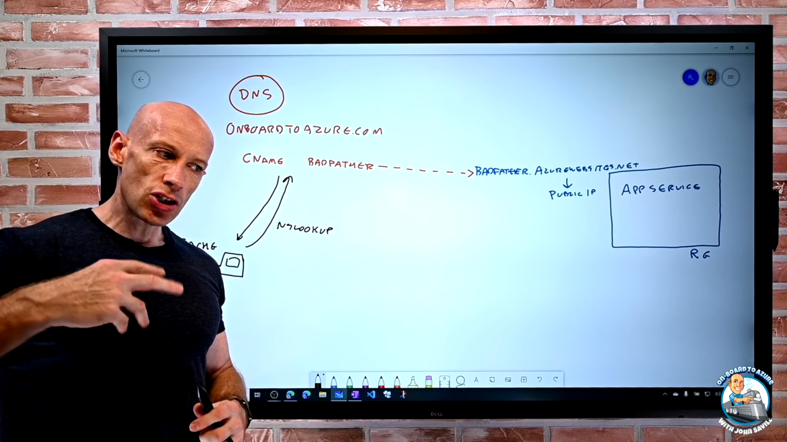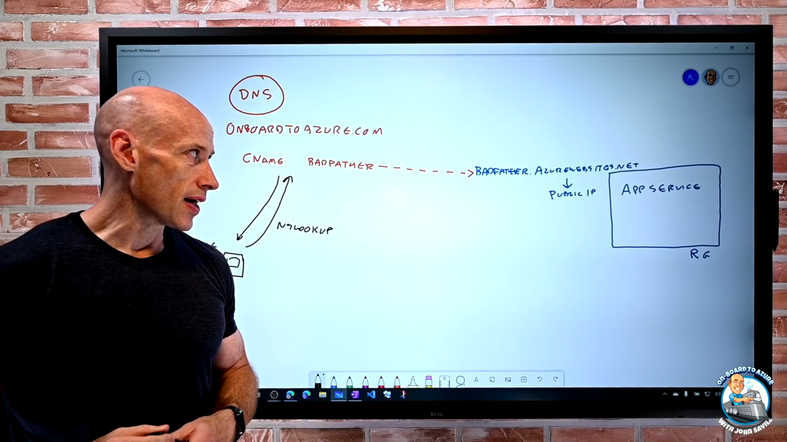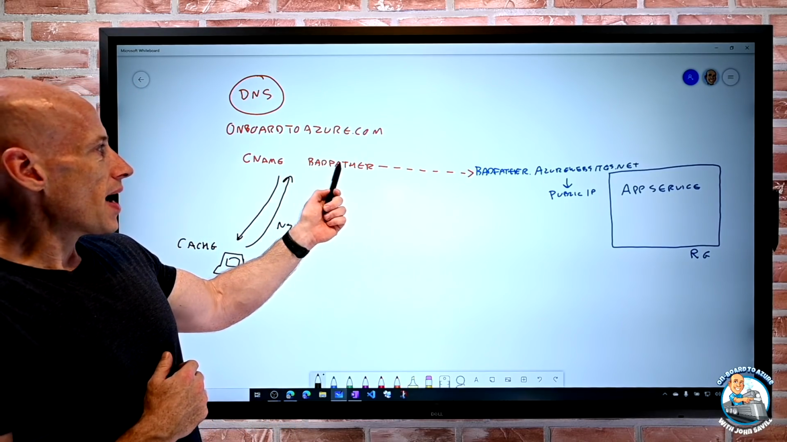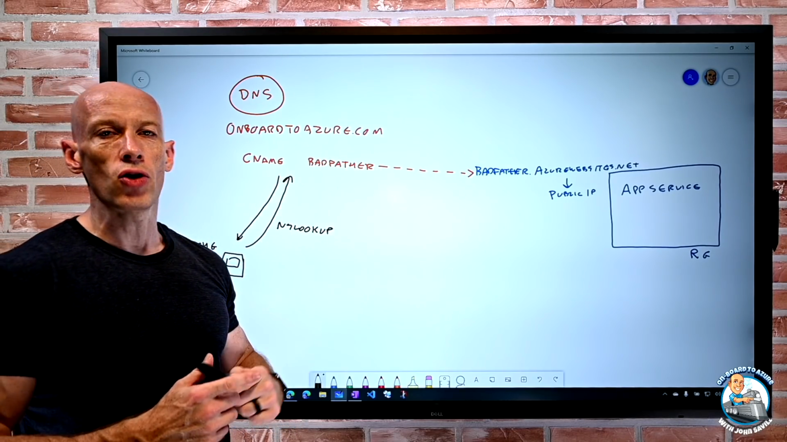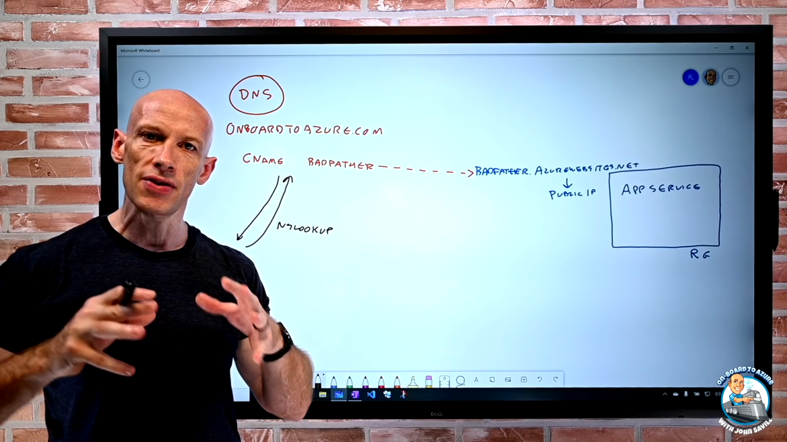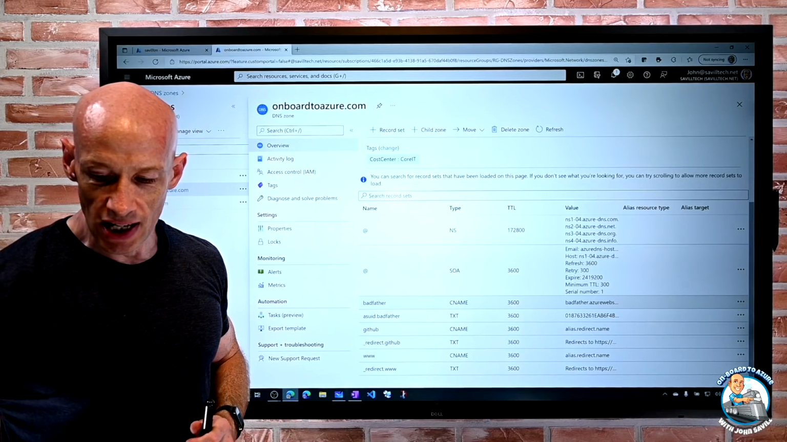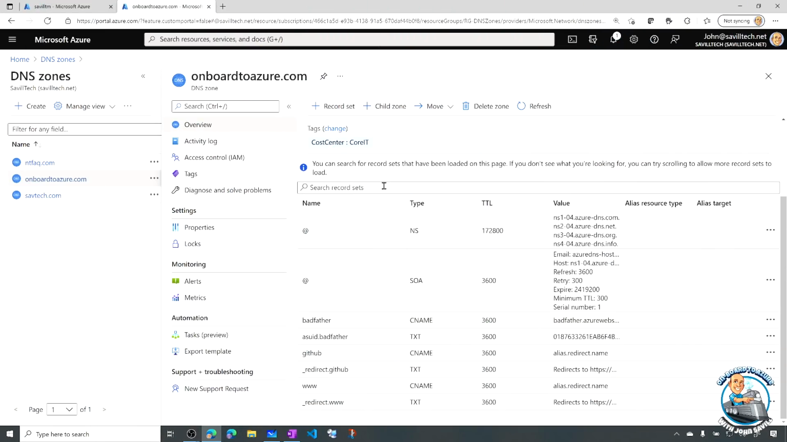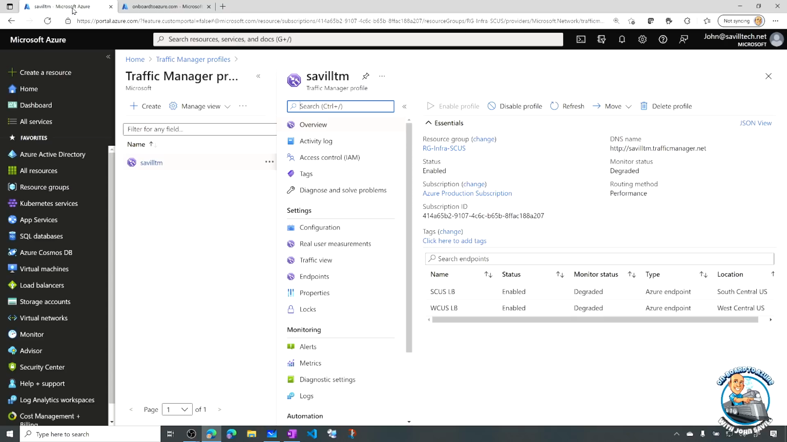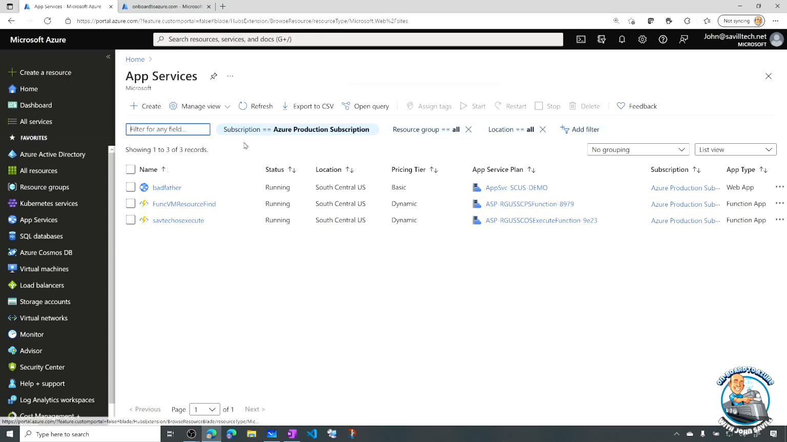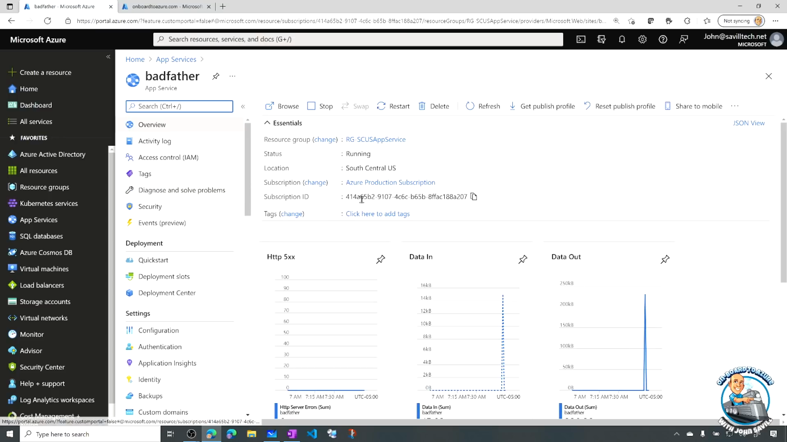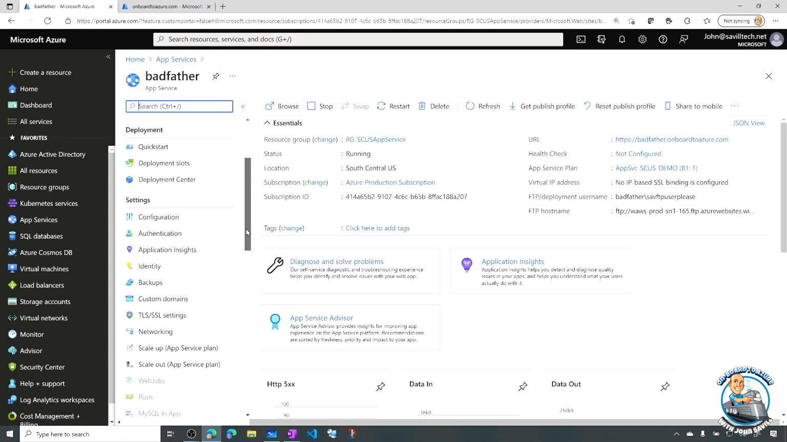But again, the Azure services actually do things to help me with this. So now I've got this other name, badfather.onboard.azure.com. It could be www, whatever your service is. You're hiding this Azure name. Well, things like app service actually understand this concept. So if I go back to my app service, I can add the fact that, hey, I have this custom name. And you can see I've already done that.